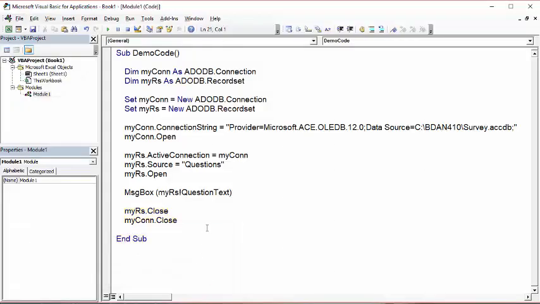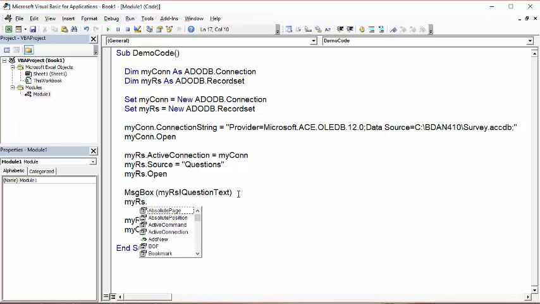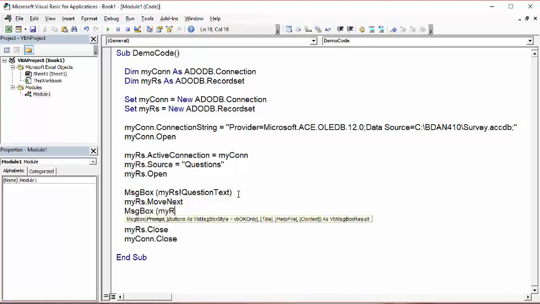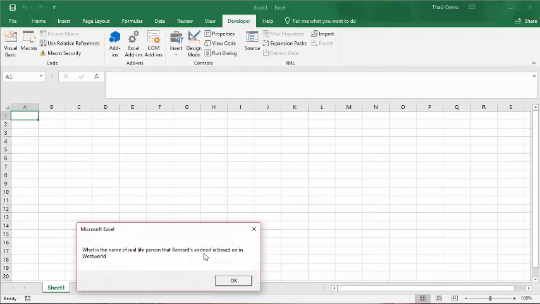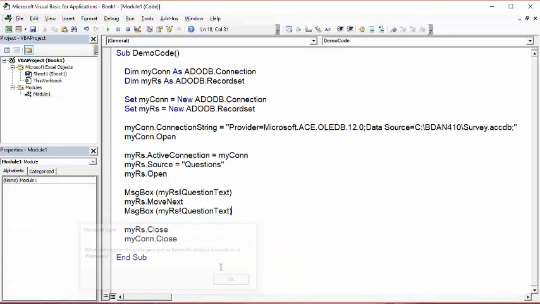Very cool. How do I get to the next field? MyRS has a command, move next. There's also move previous and some others. Now if I use the same command, message box, my record set, exclamation point, question text, it will give me the second question. I'll just run it this time. The stepping, I don't need to, it works. Who was the first president of the United States? What is the name of the real-life person that Bernard's android is based on in Westworld? That grammar may not be great.